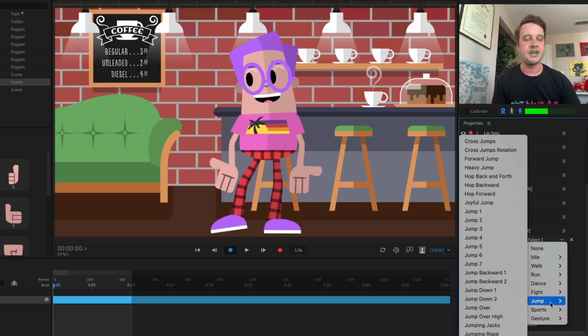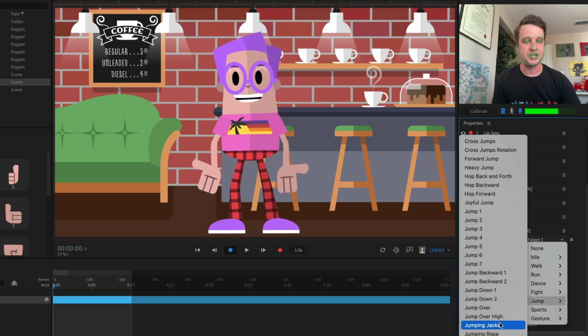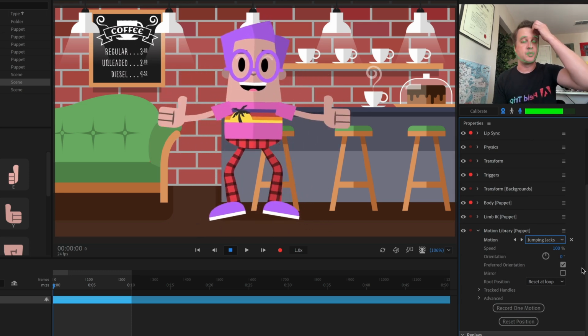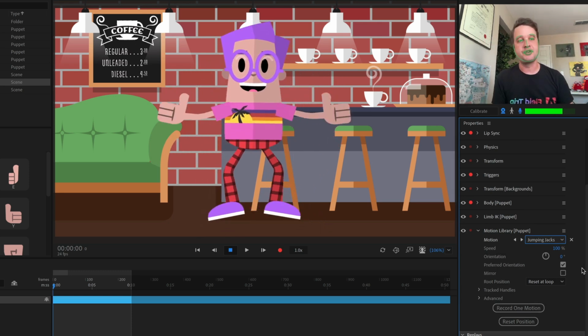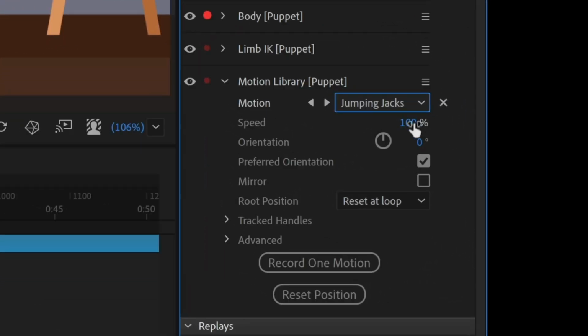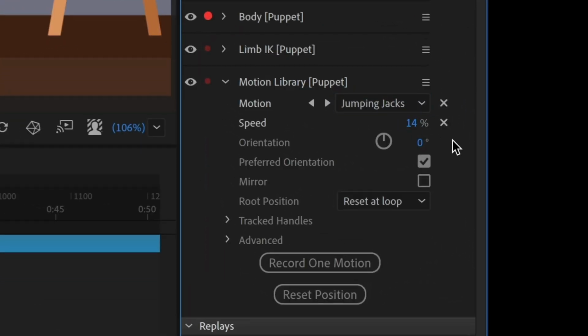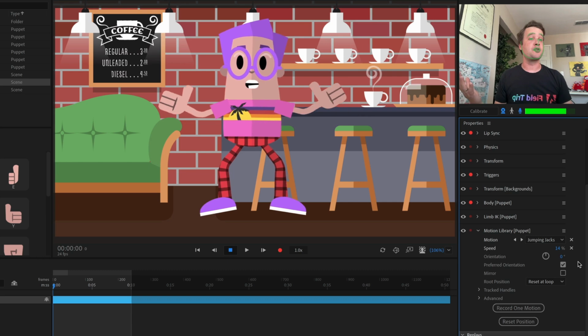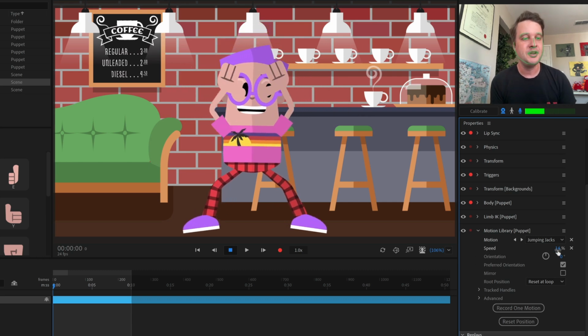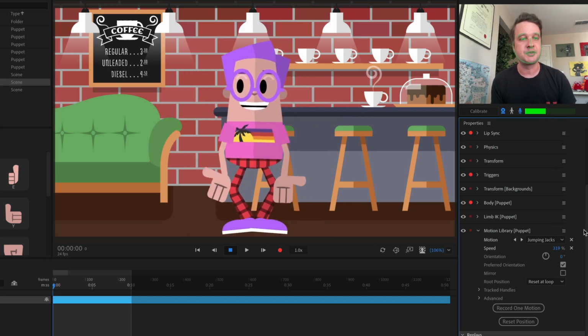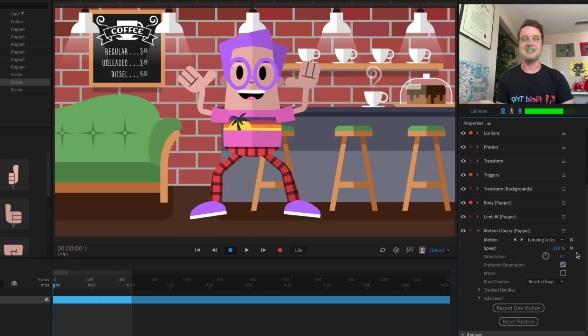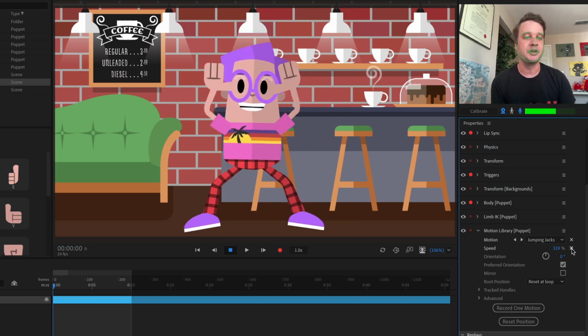But let's do something fun like jump, and jumping jacks is a really good one. That's kind of a nice test one for a lot of characters to make sure their arms and legs are moving as you would expect. So for this, I can of course slow it down by dragging over this number, and now I've got these zero gravity jumping jacks that Mo is doing. Or if Mo has had like 20 shots of espresso, I can turn it up to 319% and he's going absolutely ballistic.